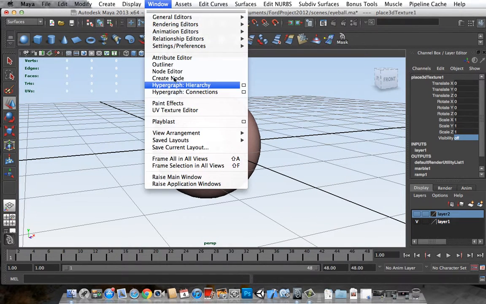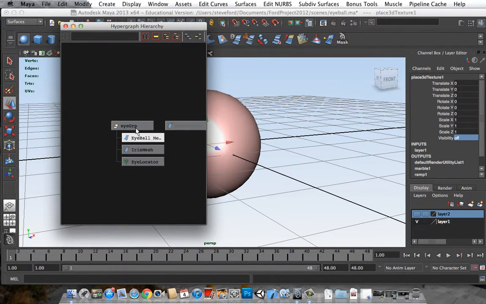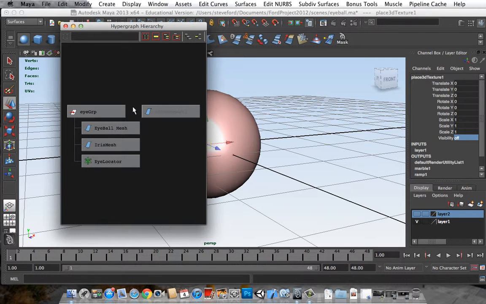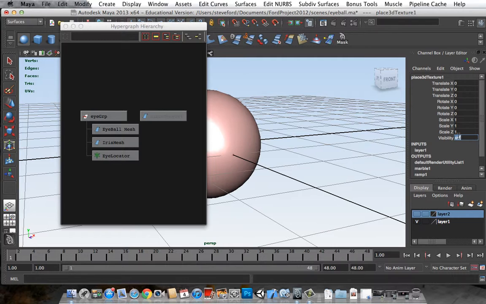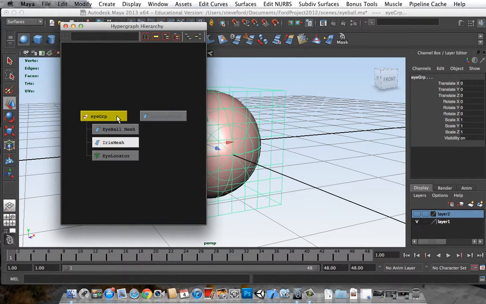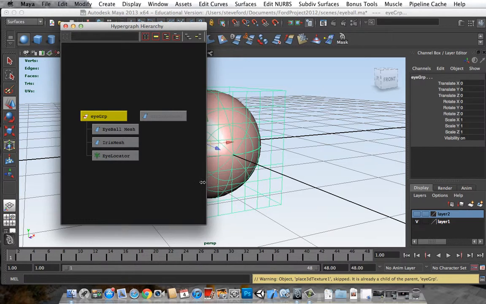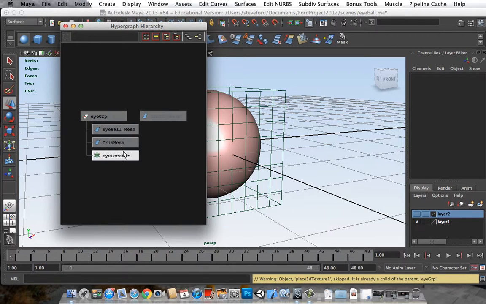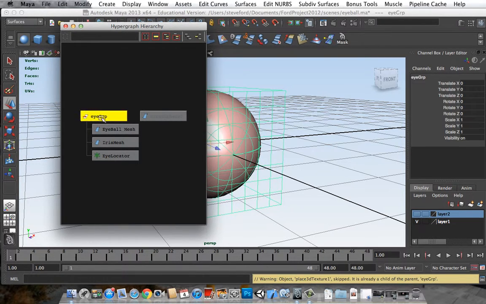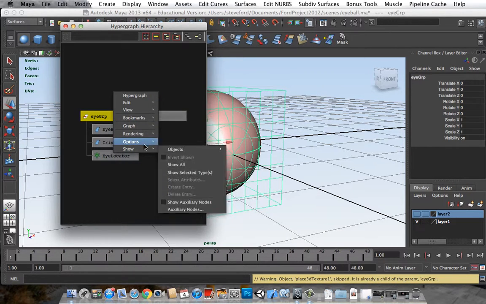If we look at the hierarchy, we have the... interesting. All right, maybe I should turn that back on. So, right, and make sure that gets parented under the eye. Oops. Okay, it's already under there. Interesting. So Maya started to hide things.